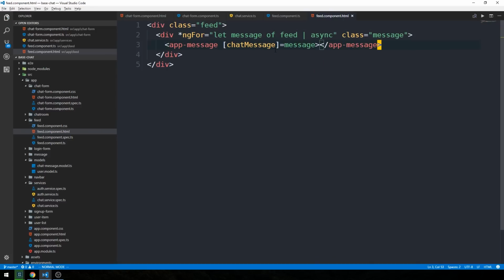And so just so that's clear, this chat message input that we're passing into this child component app message is coming from our observable feed. And the observable feed here contains an array of our message objects. And so for each message, we are going to pass that message into an instance of our app message component via this one-way data input binding.